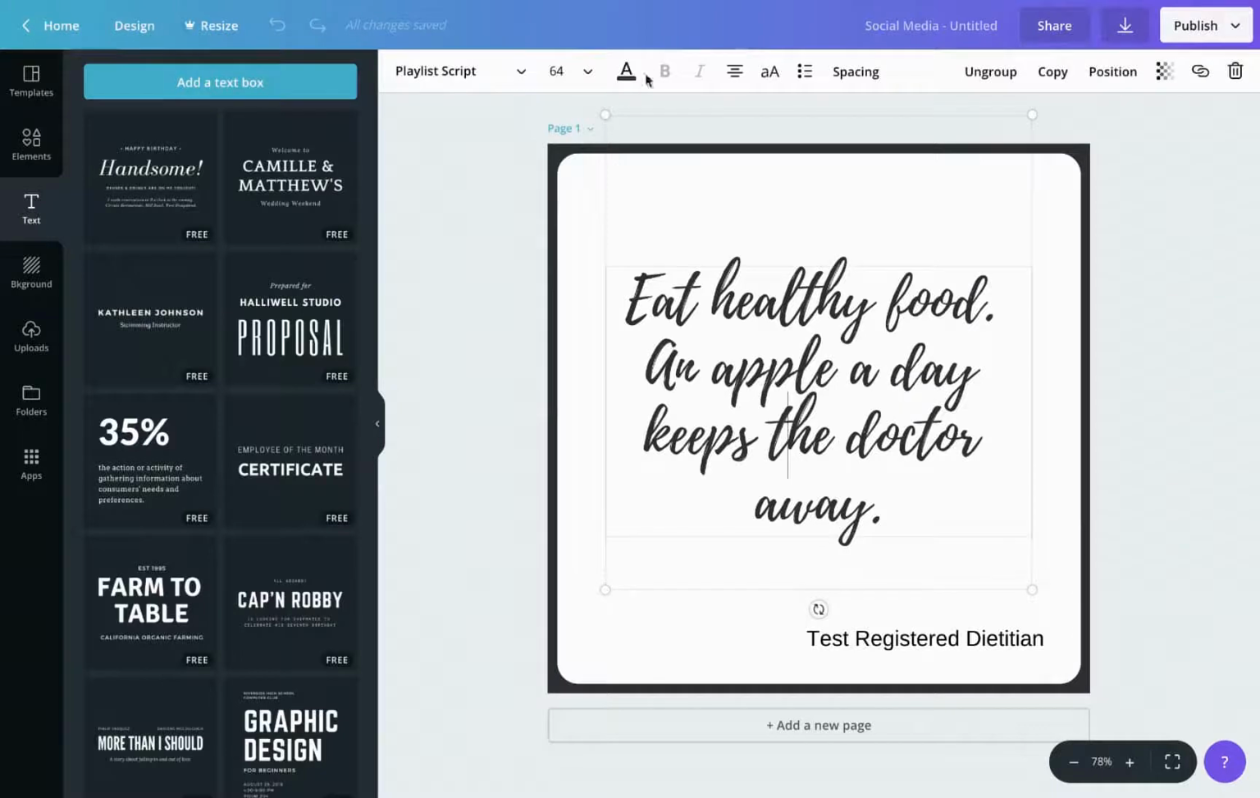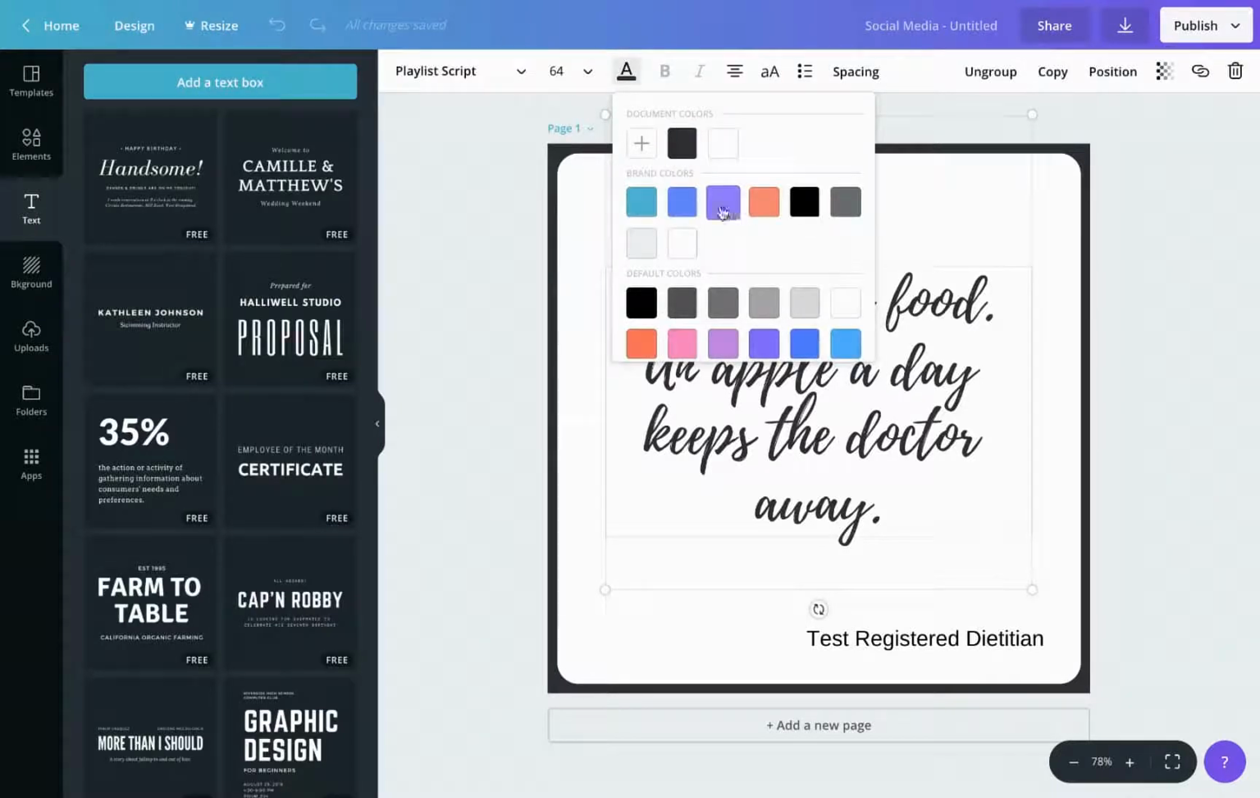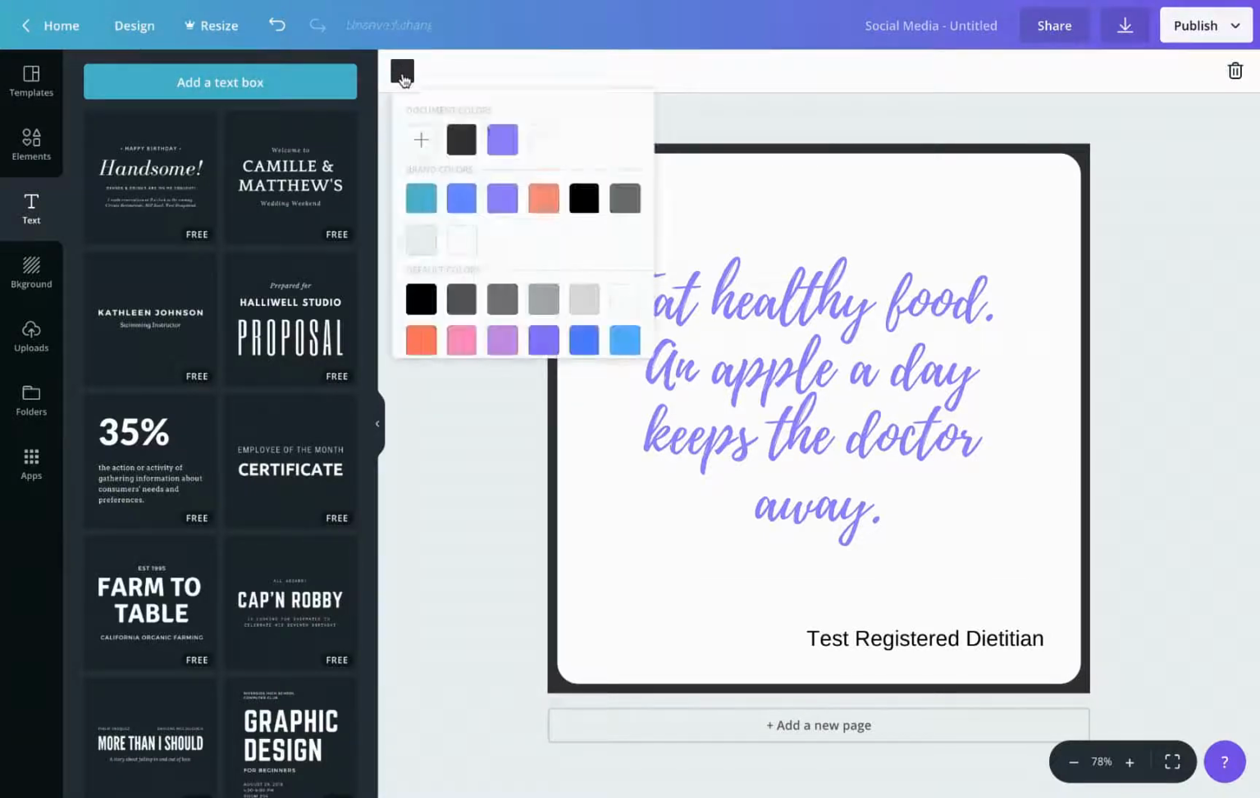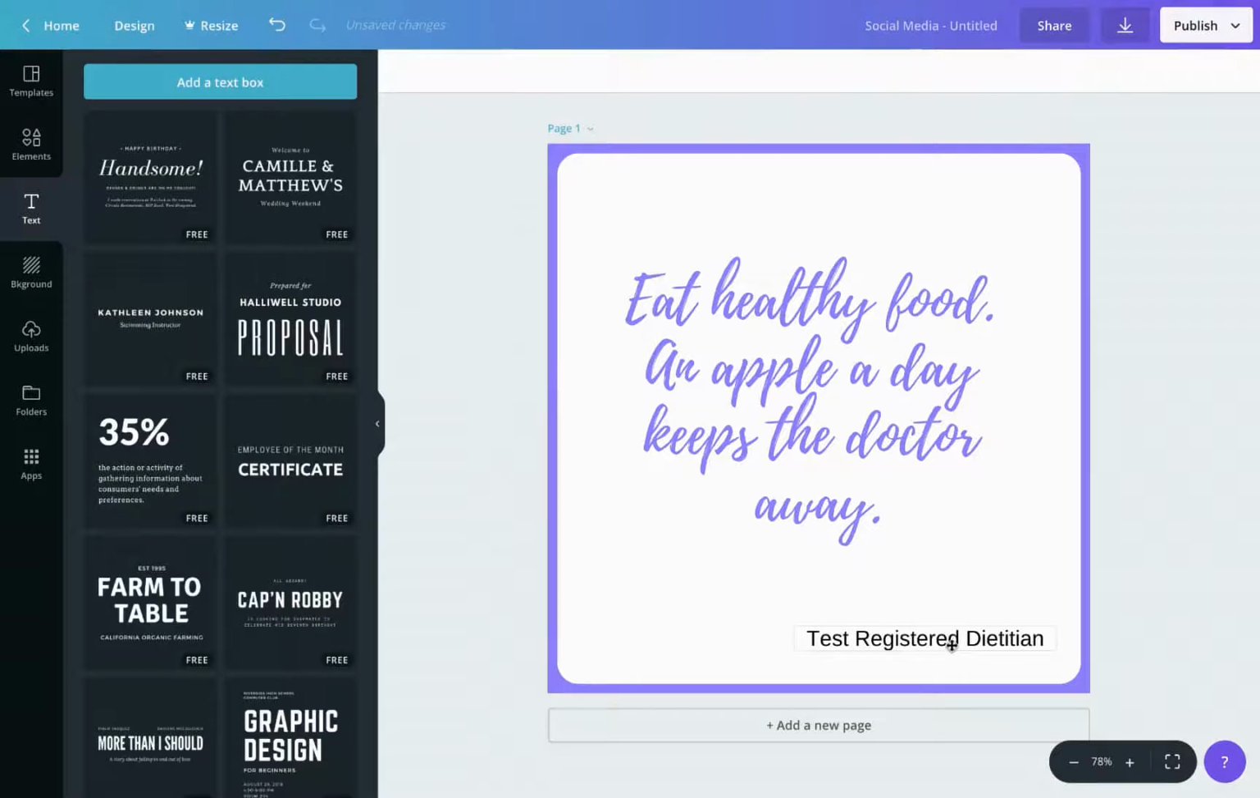So you can change the text to the color that you want. Our brand color is purple, so let's use purple. You can change the border as well. Just say purple, and you can have it there. So there you go. It's a pretty simple one there.